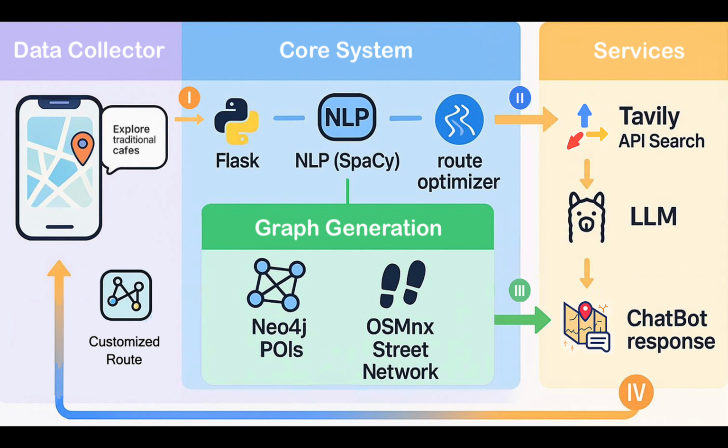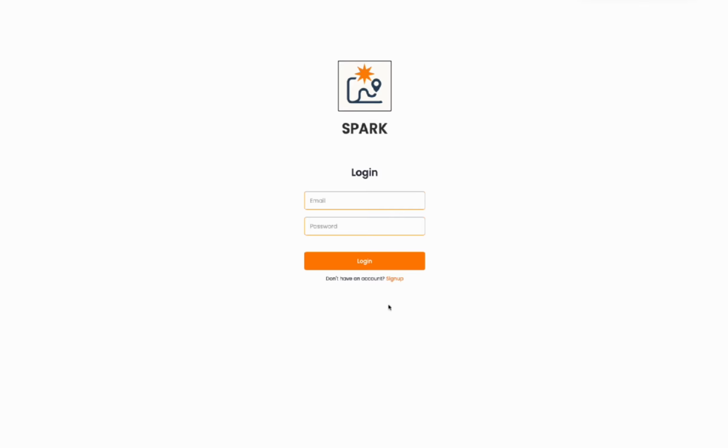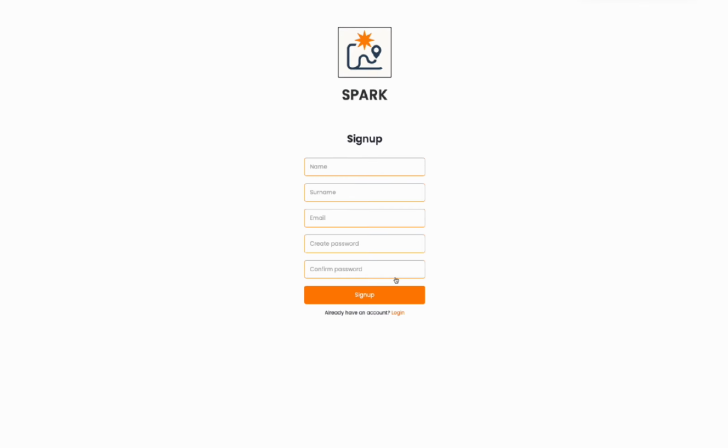balanced and engaging experience. For each selected location, the system retrieves up-to-date information using the Tavily API, which gathers content from reliable online sources. This information is then used to generate concise, context-aware descriptions with the help of a large language model. The final output includes an interactive map with the suggested route and a set of informative, customized descriptions for each stop.